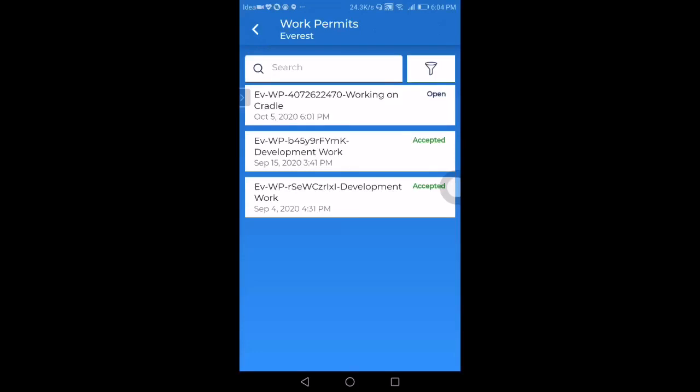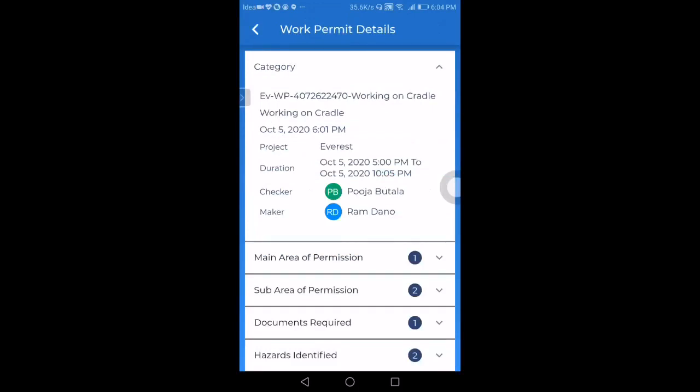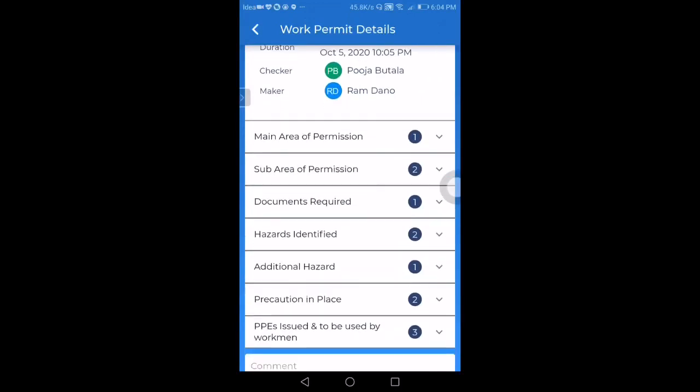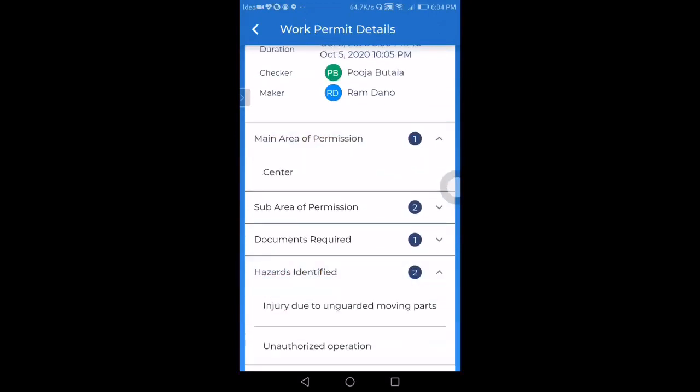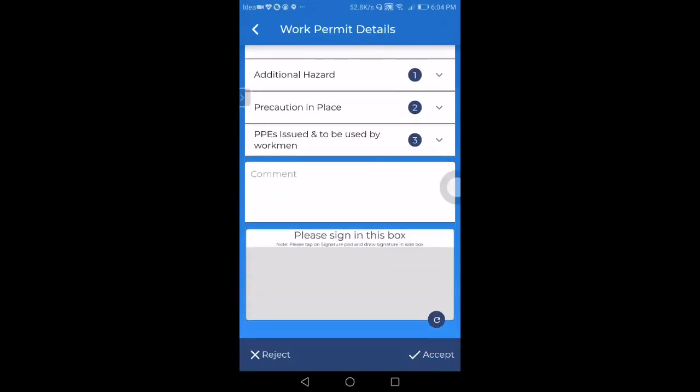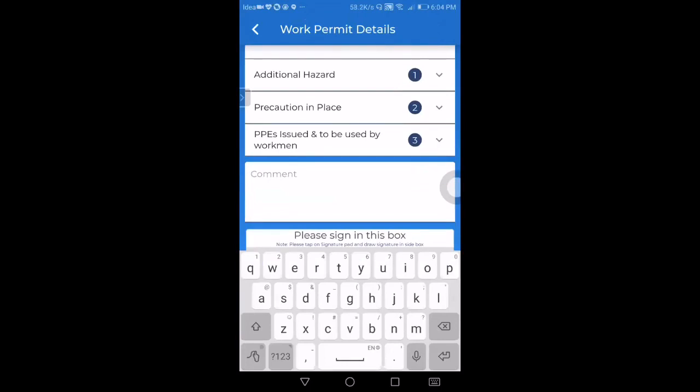So work permit, if you see, there is this one which is open. I'm going to click on this. I will, as a safety officer, be clicking and checking the details. I'll click on the details that I wish to see. So I feel everything is right, everything is in order. So I'm going to accept it.